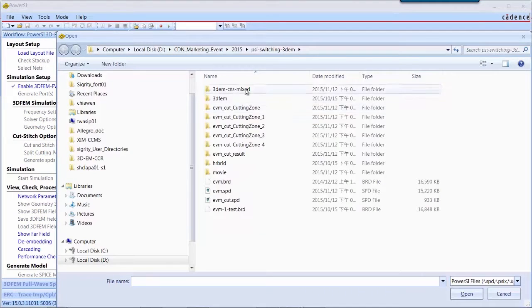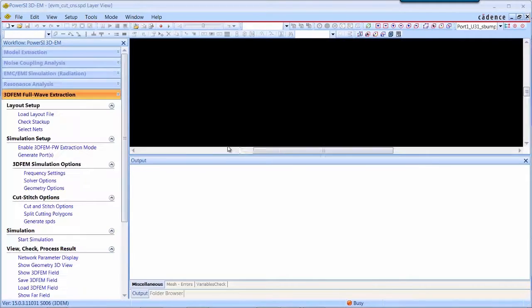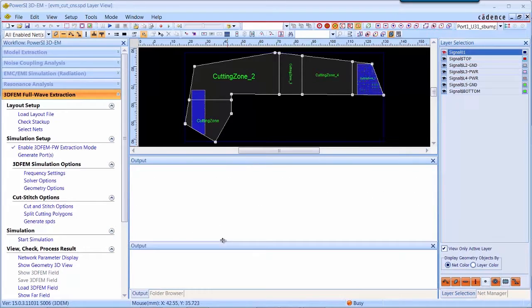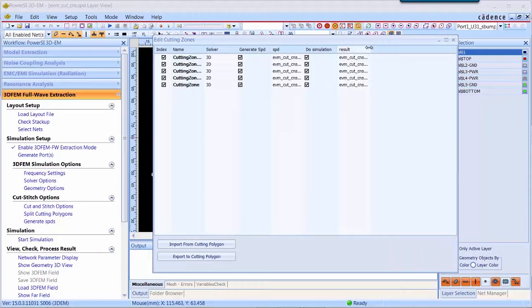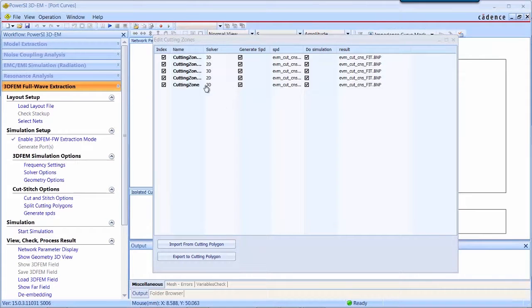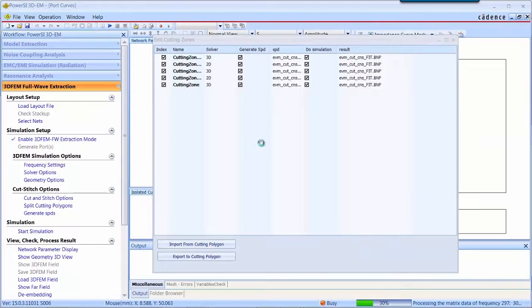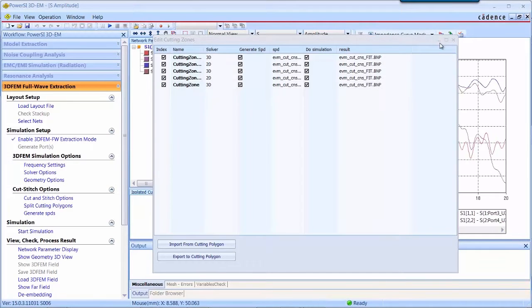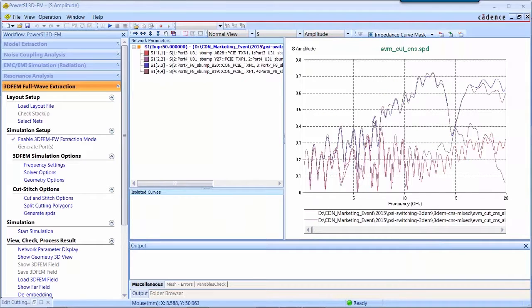Now we open up the finished result we have simulated to show you the final result for this case. When the simulation is completed, the result will be updated. Now you can load the final result and check the S-parameter file. This final result is automatically cascaded from each partition.